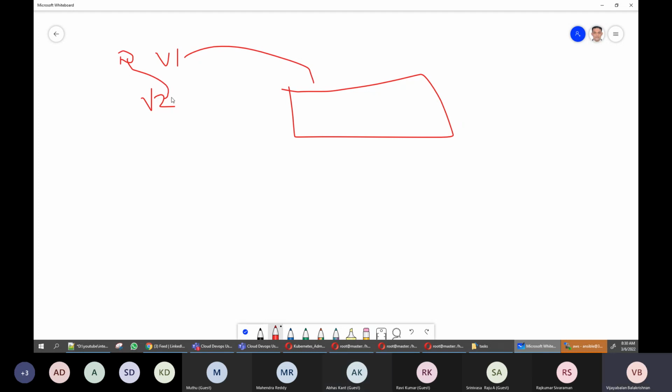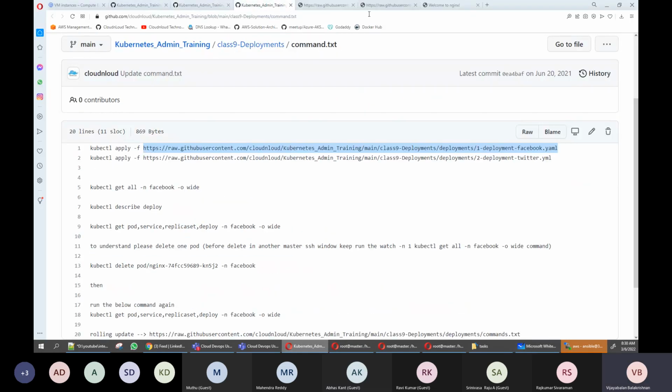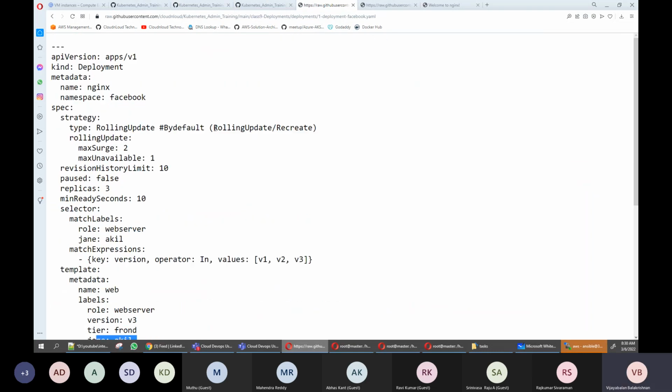So the version 2, but you need to deploy without any issues on the fly, correct? If you go and see this YAML file, there are two options: one is rolling update and the other is recreate, correct? So which one will you mention normally? For testing purposes, you can go for recreate, but in production, normally go for a rolling update.